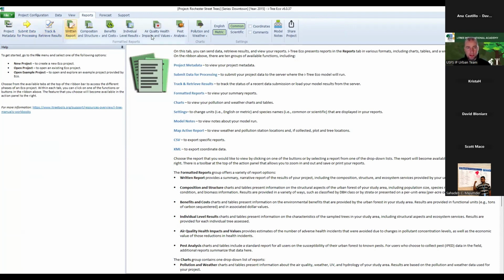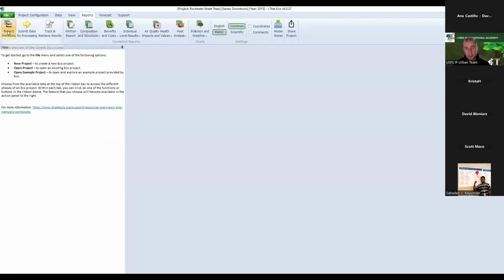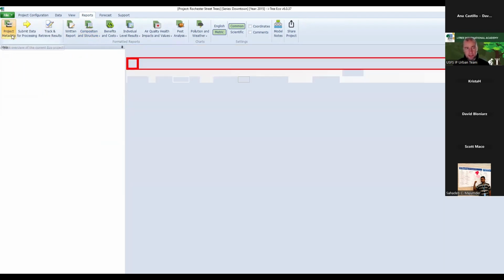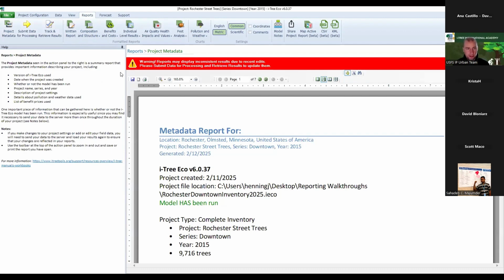So you can see we've got all these results information. All these reports are available here. And there's actually over 80 reports in iTreeEco. So we're not going to go through every single one this time around, but I will try and highlight some of the key ones that we have in here. So first thing, really useful place to start is always this project metadata.